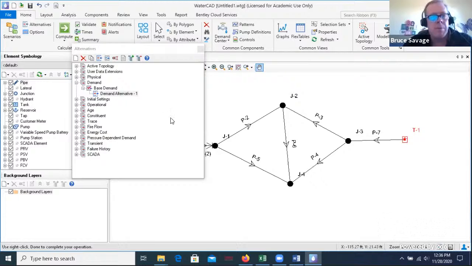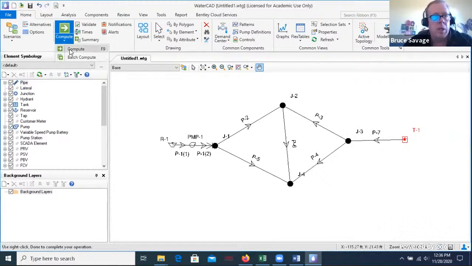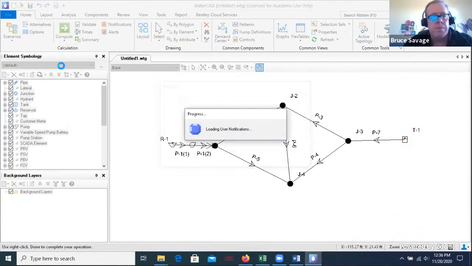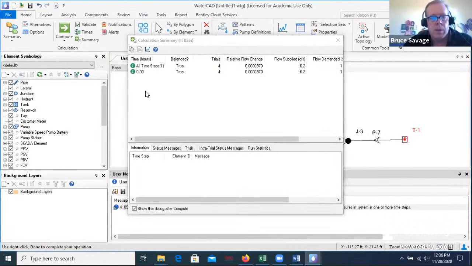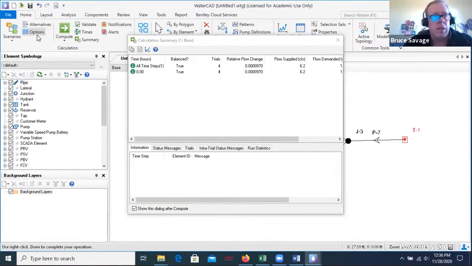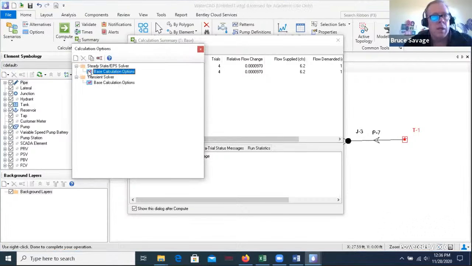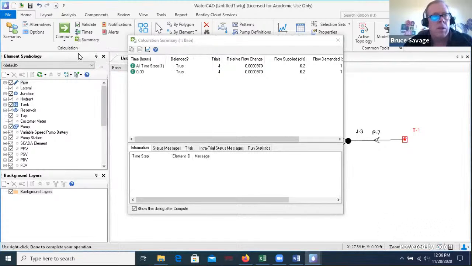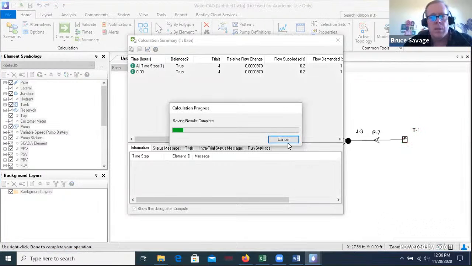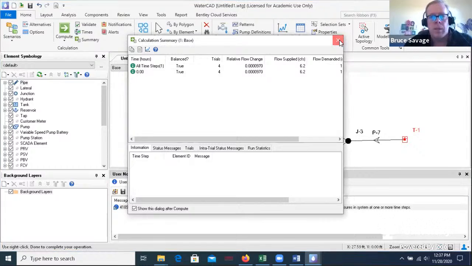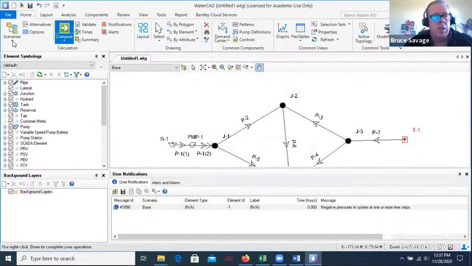I don't have to change any of my pipe types. But now when I come over here to compute, I can... okay. Let's see. I need to go to options and... did my calculations there. Oh, scenarios. Okay, that's what I want. I want to look at my different scenarios.